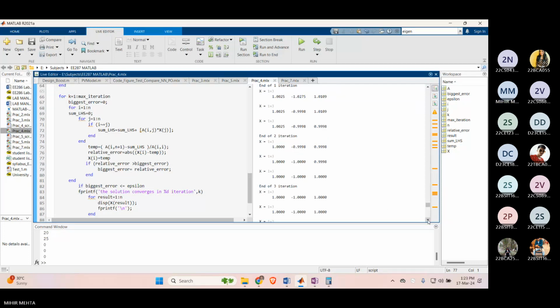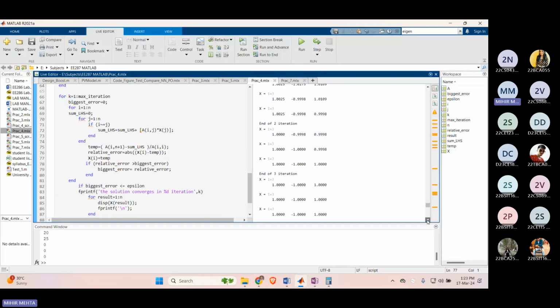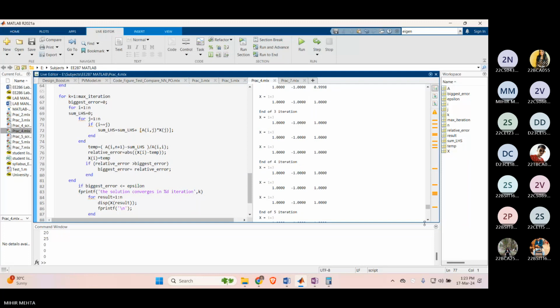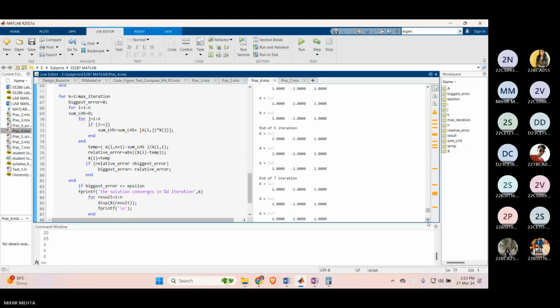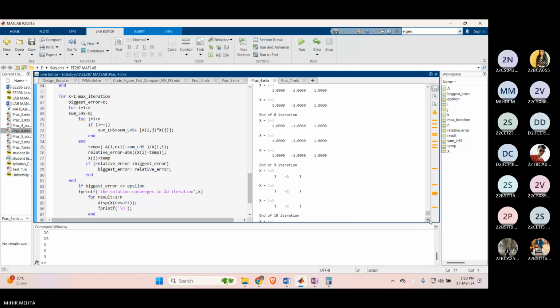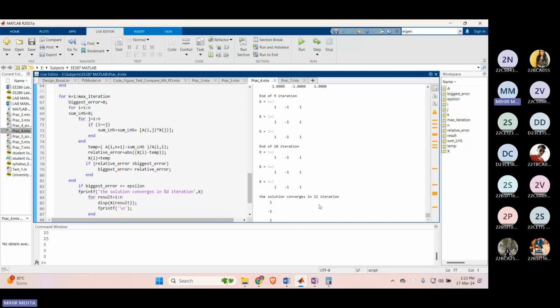And finally, at the end of the 11th iteration, my error, which I had asked to be 0, turns out to be 0, and I get the value of 1, minus 1 and 1. Fine. So this is how your things are calculated. You have to be very alert when you are calculating. At times, we make mistakes in calculating also.